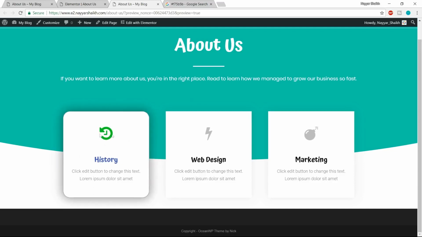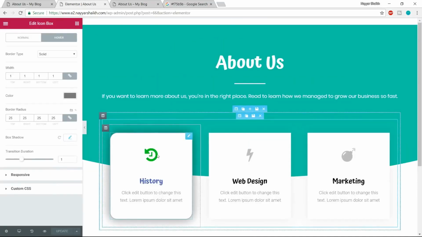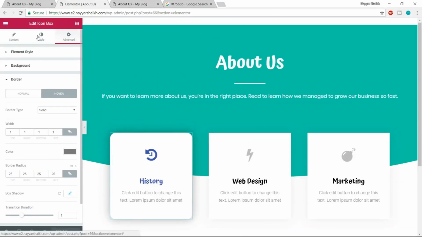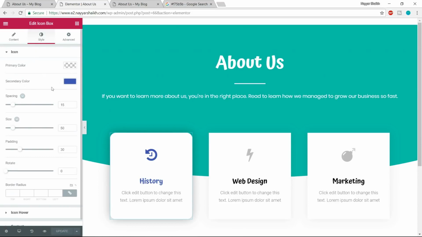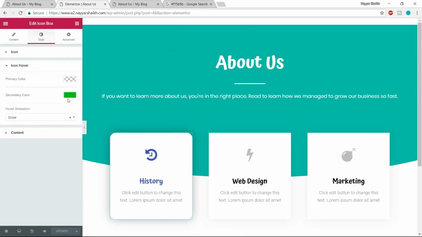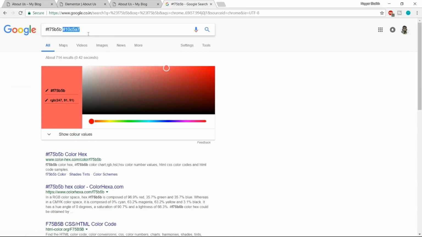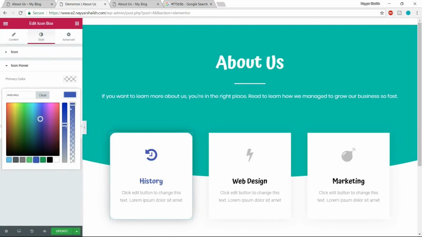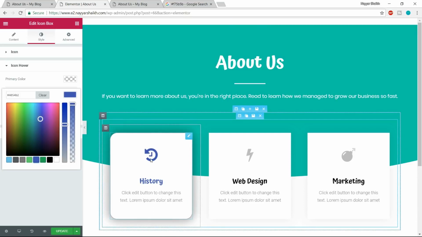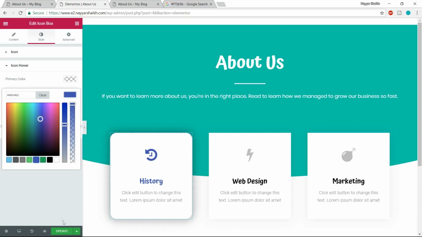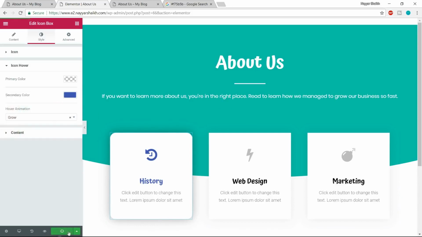Let's change the hover color because this green is looking terrible. So again click on this and go to style. Now here we have icon hover. Here it is. Change this and let's put something like this, or maybe let's put the same color, this blue color. Now as you can see, when I hover, only the size of the icon changes but the color remains the same. Once you do so, just click on update.